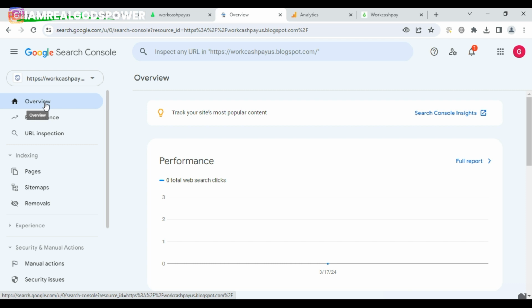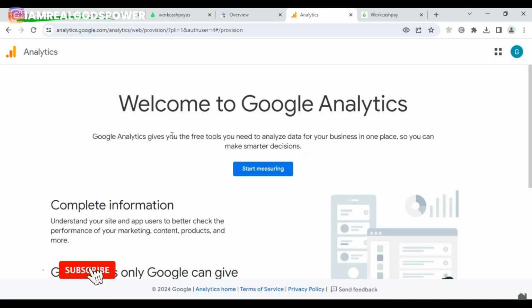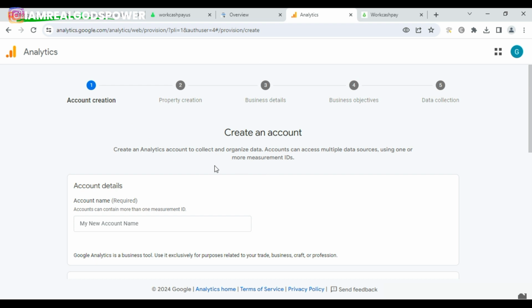So we are going to connect our website to our Google Analytics account. So what we have to do now is to click on go to Analytics. Once you come to Google Analytics, what you are going to be seeing here is "Welcome to Google Analytics", and you will see "Start measuring". So you just need to click on start measuring. Once you click on it, it's going to pop this up.